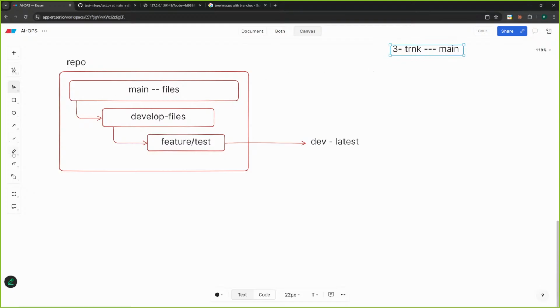The second strategy is main and feature directly. There will be multiple feature branches. If you have 10 developers, they will create 10 feature branches and they will merge. And in between you can include a develop branch. What happens here? You will create a feature branch from the develop branch or the main branch.